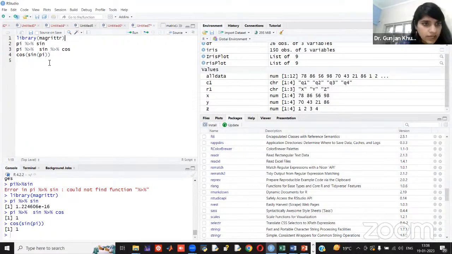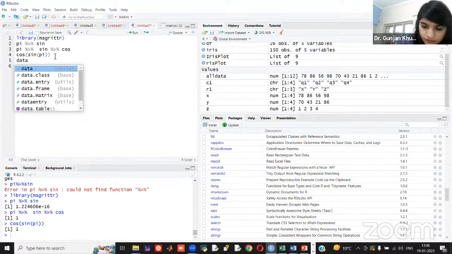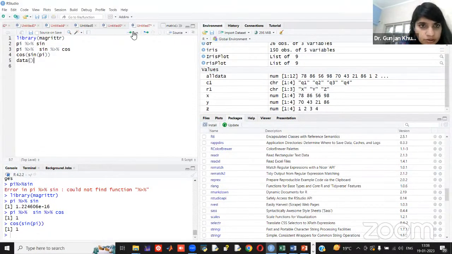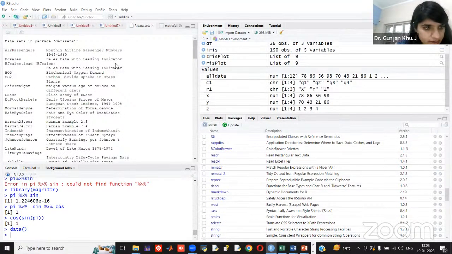Okay. So I just wanted to tell you that R is a data analysis software. A lot of data is already there in R, and we can see that data through the command data bracket. All of you run this command, data bracket, and you will see the list of data that is there in R. Just run this command, and you get these data sets in package.